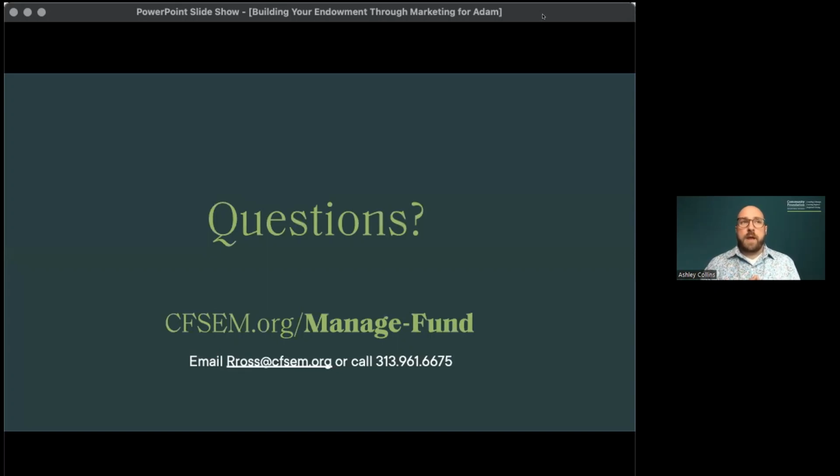We have set up a resource for nonprofits with endowment with us at cfsem.org/manage fund. And that allows you to see where to get widgets, where to get, we have endowment ads that you can utilize, how to get in contact with us, what is available to you as an organization with endowment, like the CGA plans and planned giving and things like that, as well as a little section to say, what are the challenges that you're having and how can we help you really market your endowment? And with that, I'll open up for questions.